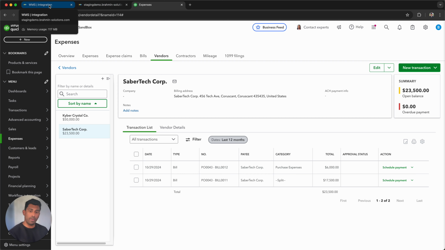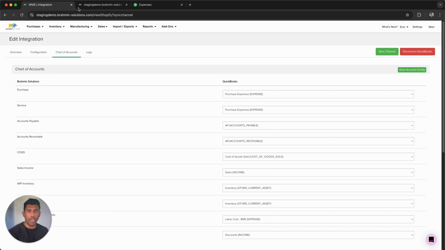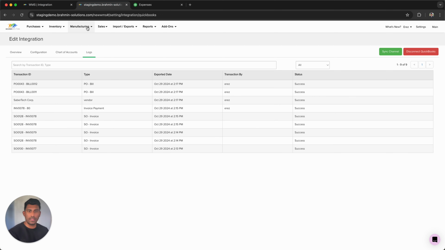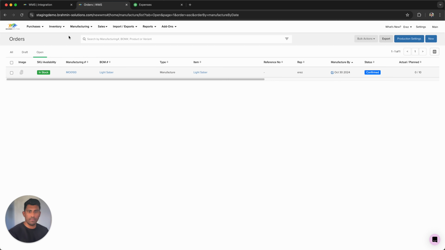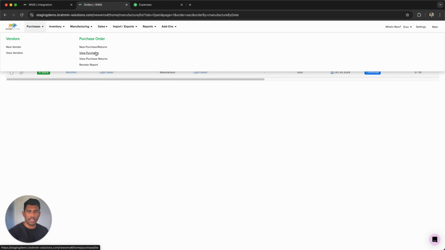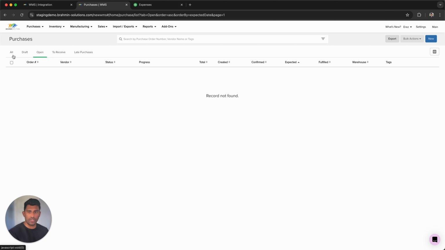All right, so the bill payment is actually taken care of in QuickBooks. That does not sync back to Brahmin at all. So that's typically done here. Okay, moving on. The next part of the integration, let's take a look at the purchases side. Let's take a look at journal entries.